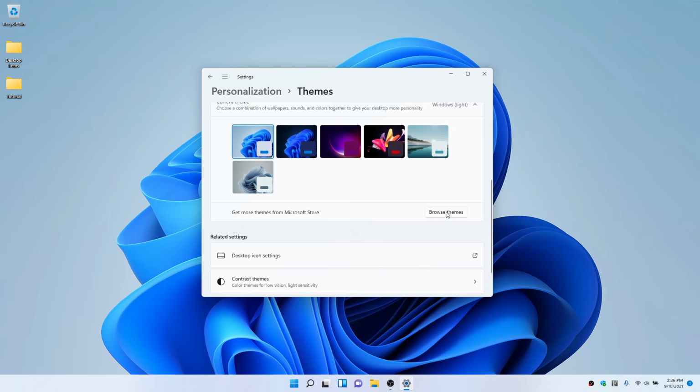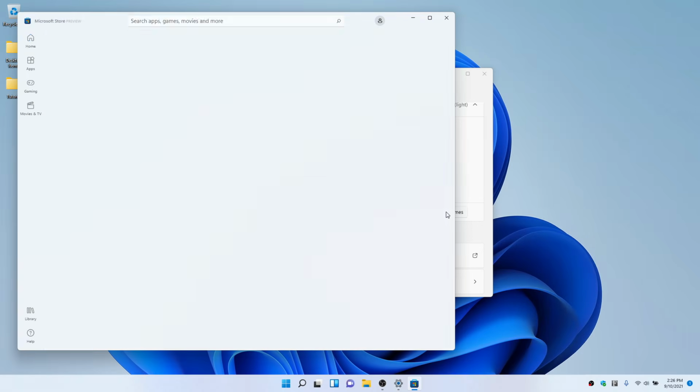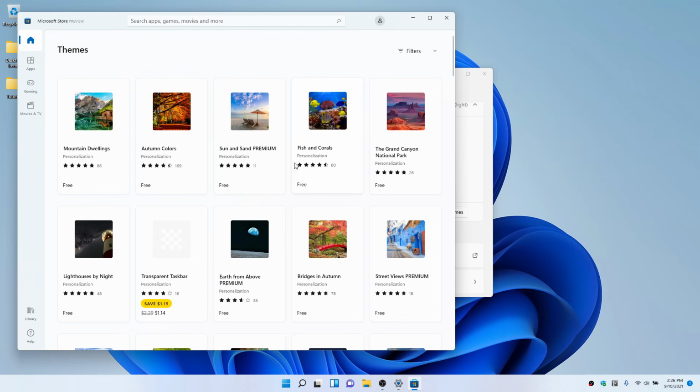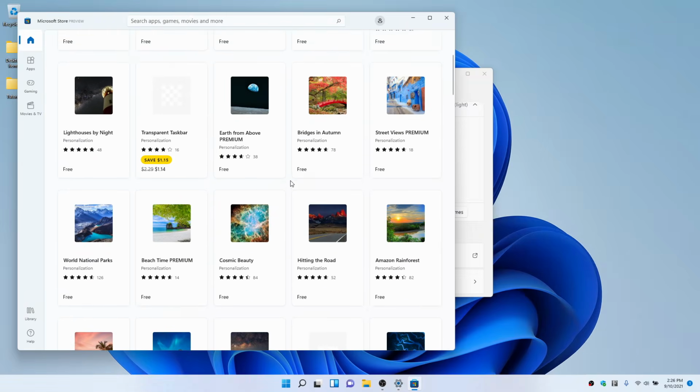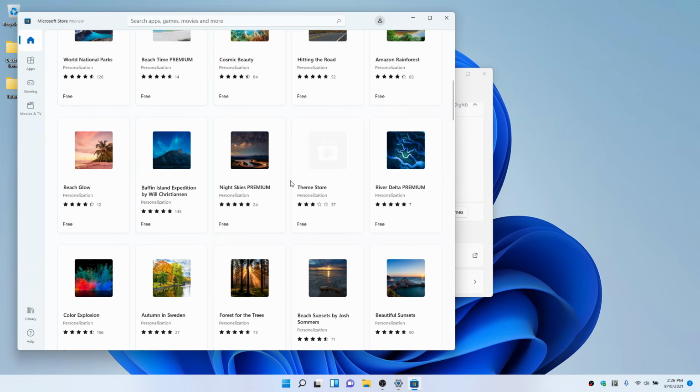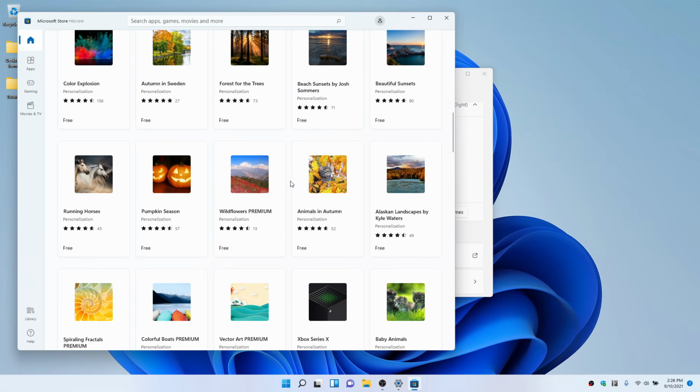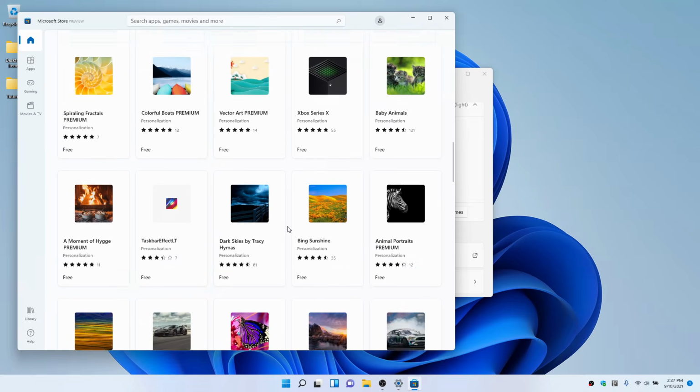So if we click on Browse Themes, that will open up the store, which has been redesigned, and we'll take a look at that near the end of the video. And once this loads, we can see that there's a huge variety of different themes that you can choose from. Most of these are for free, so you can just download whichever one catches your eye and experiment with these.